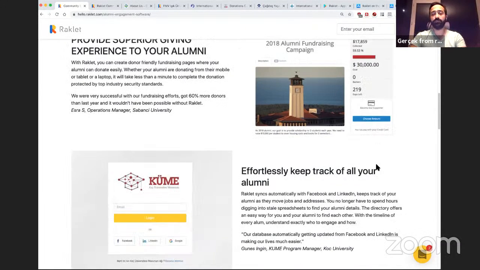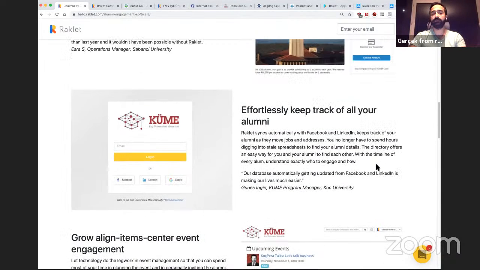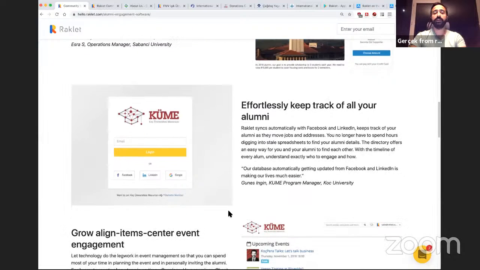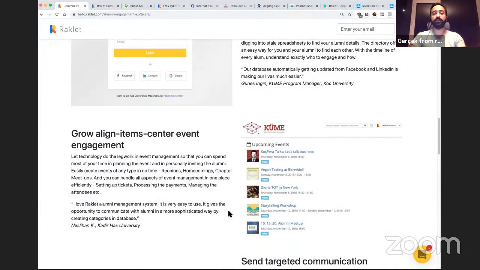So they can easily log in. We enrich their profiles whenever they log in via Facebook, LinkedIn, or Google. They can also log in with their emails or phone numbers. And once they log in, they can also follow up with your events.